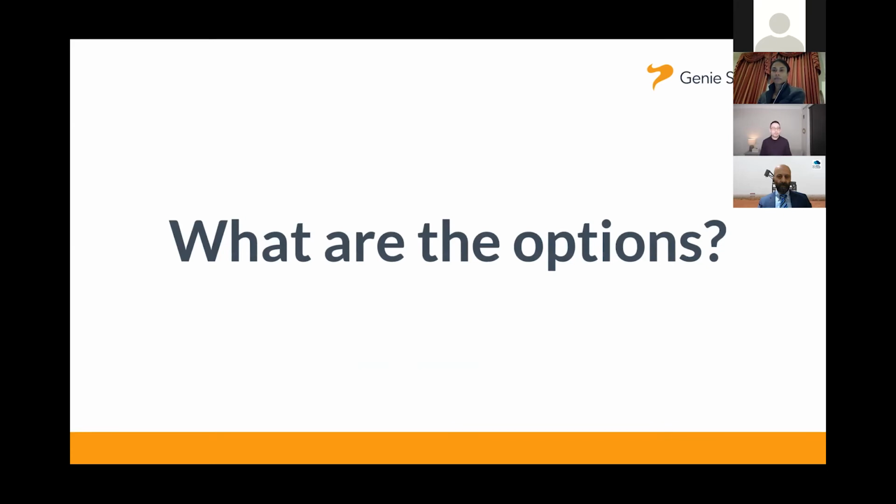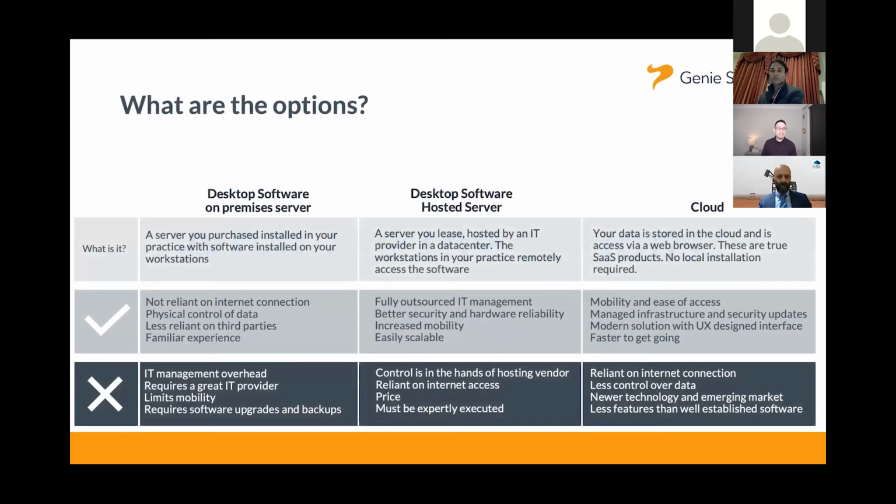So what are the options? Basically, there are three key things that we'll talk about. One is cloud, of course, but the others are desktop, hosted in your practice, and remotely hosted. I'll explain what they are, some of the benefits and some of the drawbacks of each of them, and then we'll go into a little more detail.